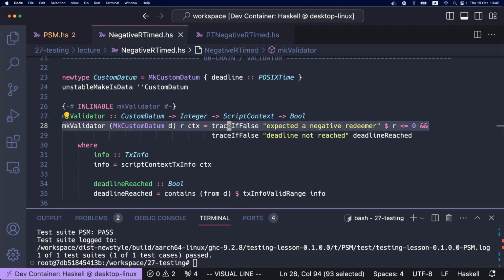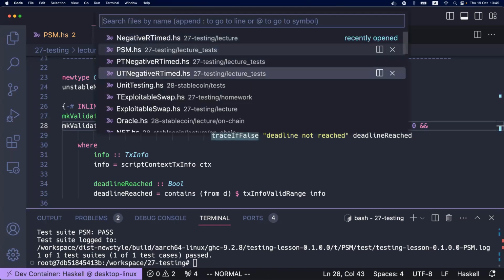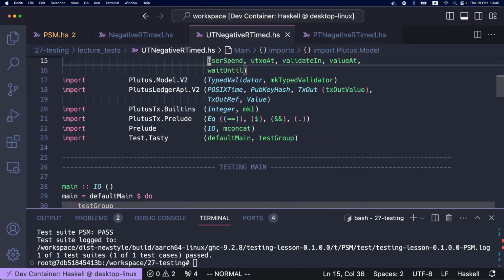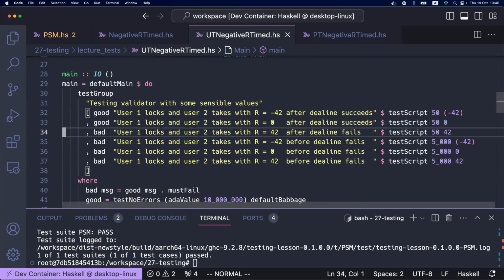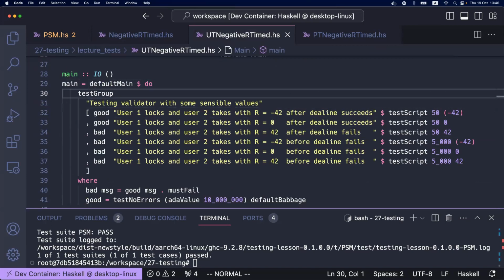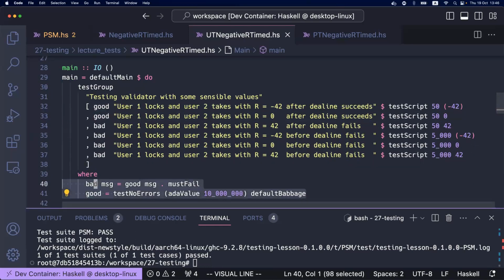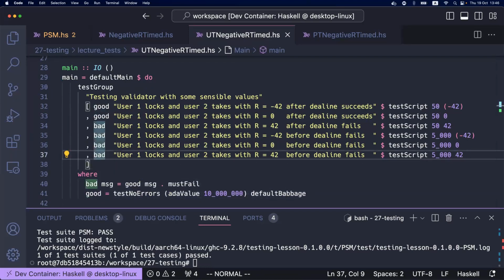So we want to test this. To test this, we have this unit testing redeemer. Sorry, let's go here. So same procedure as before. The test group, test validation, some sensitive values. We have two that we expect to be okay. We use this good. As you can see, this is kind of boilerplate stuff, always the same. So we expect 4 of the tests to go wrong and 2 to go right.